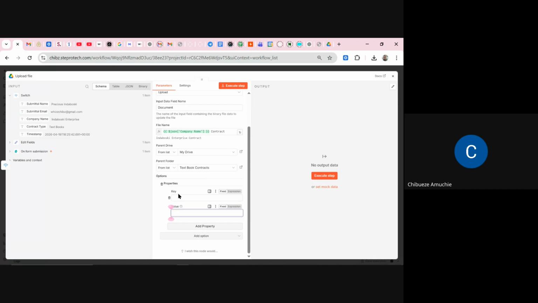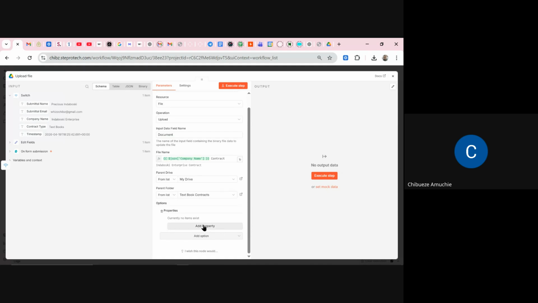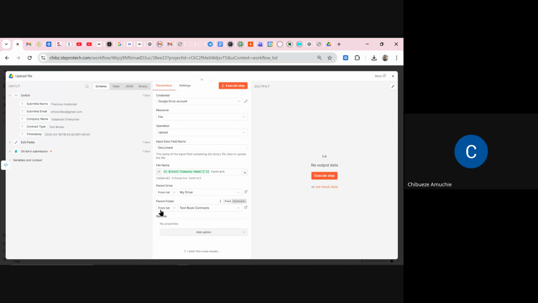Key and value. So these are more like if you want to add anything to it, you will just name it and put in the value. But now we are not going to add anything to it. You're just going to leave it like this. The properties I remove. So it is going to store inside here. So let me execute.